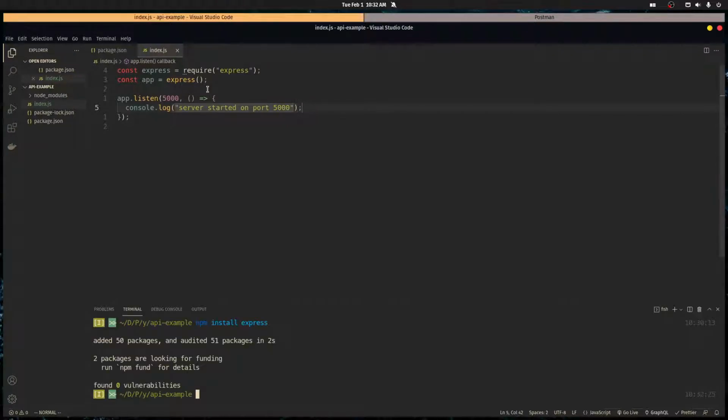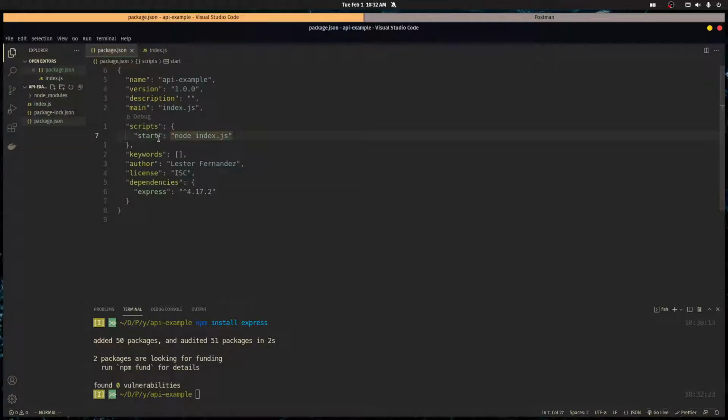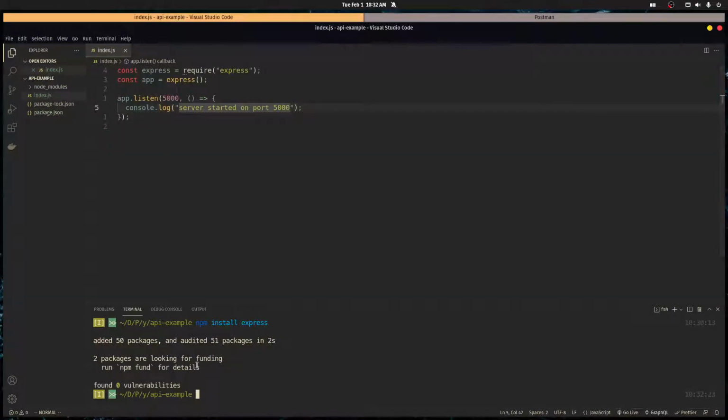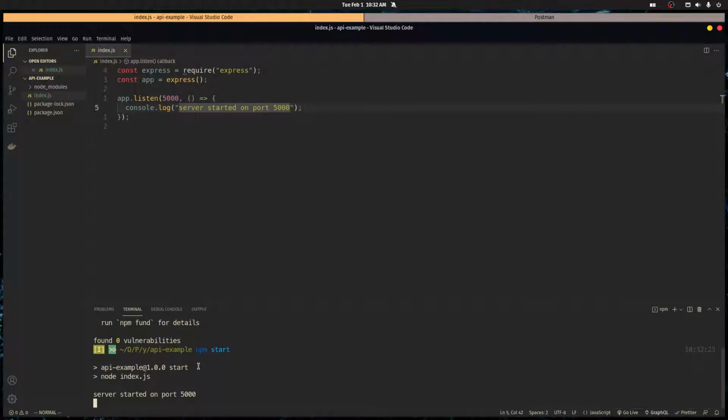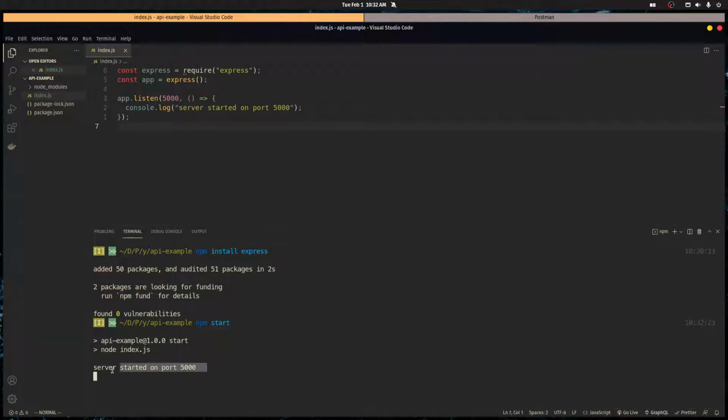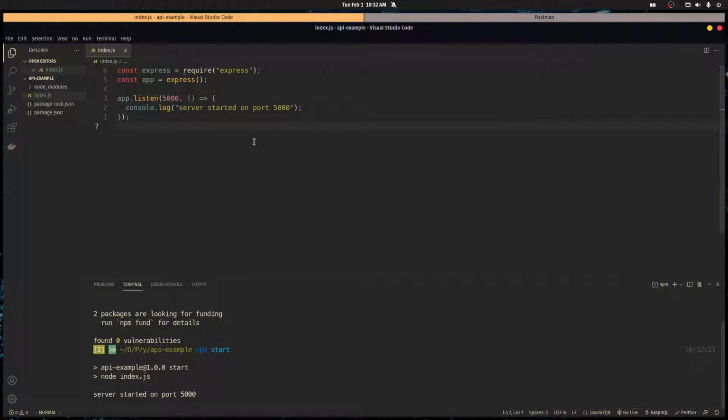Okay, so now let's actually run our server. If you created the script as I did, all you got to do is go in here and do npm start, and it runs your server. And if you take a careful look down here, you see it says server started on port 5000. So everything should be going great.